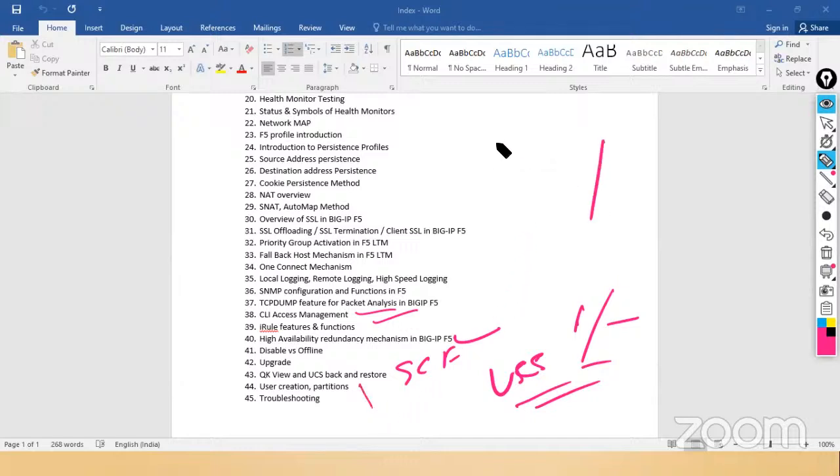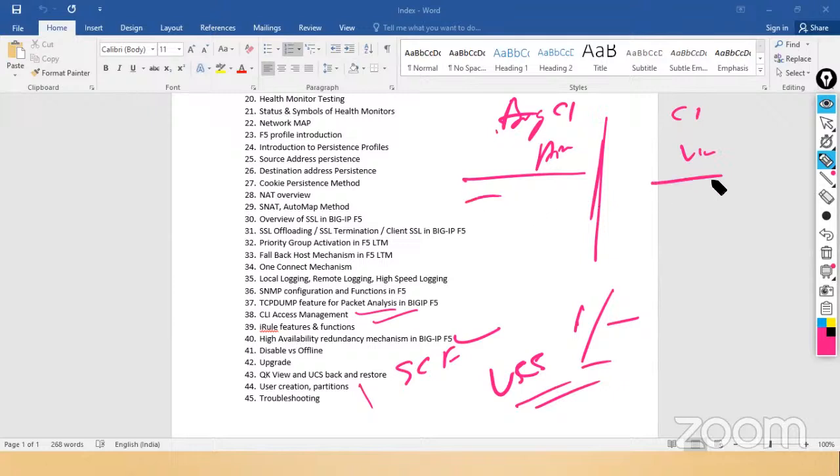So partition, for example, you are managing two clients, right? For example, this is your client one, and this is your client 2. Maybe this is your Airtel client and this is your Vodafone client. So you can create the partition on your F5, and on the Airtel partition, you will see the Airtel related configuration, right? And on the Vodafone, you will see the Vodafone related configuration. So it means you divided your device into two parts, right?